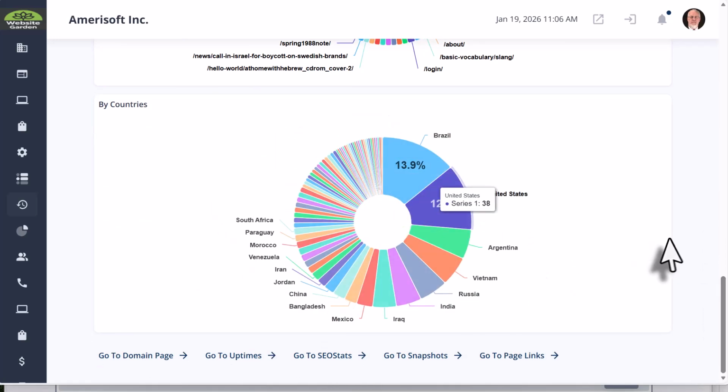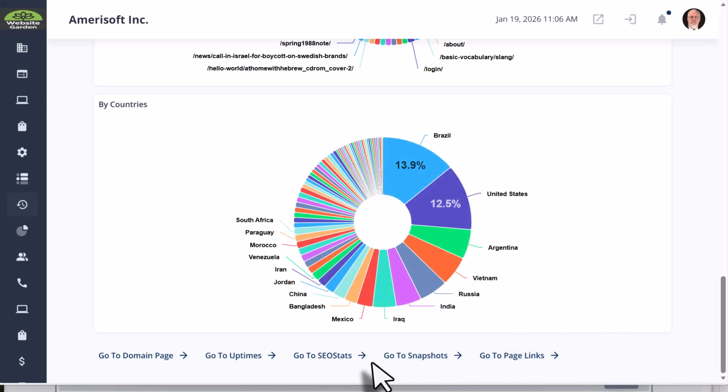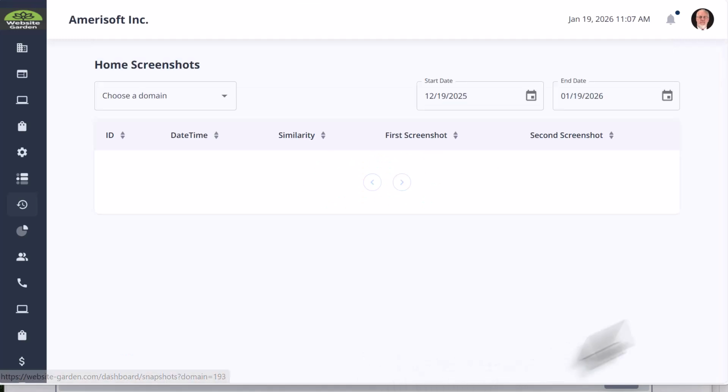Which countries are hitting my website. See, that's interesting. Brazil is bigger than the US. Interesting. And now I'm going to go to Snapshots.